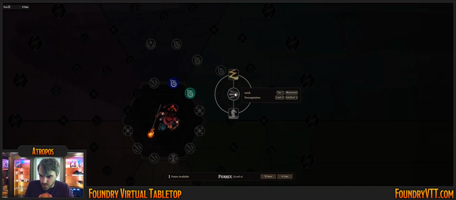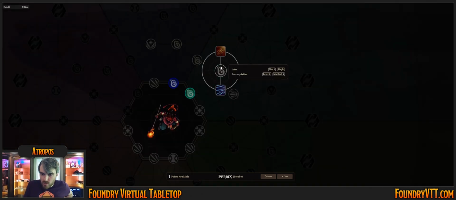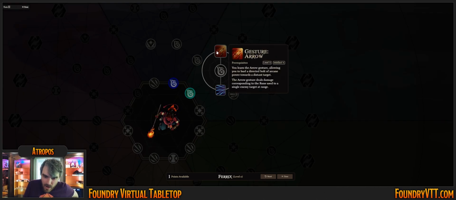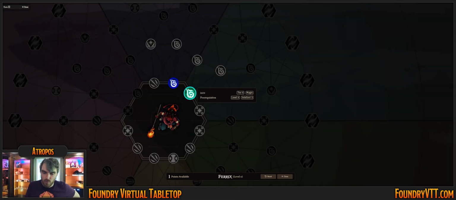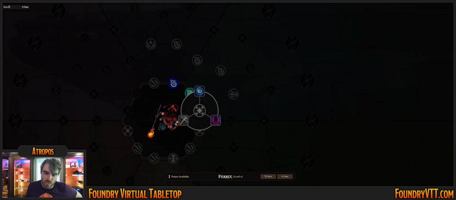I think I'm going to progress a little bit more into intellect and pick up the arrow gesture, because that will give me a nice ranged magic option for this character. Although I could of course purchase a different rune from the same node. I could purchase from a different node.